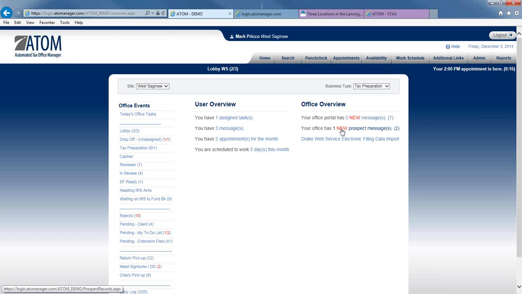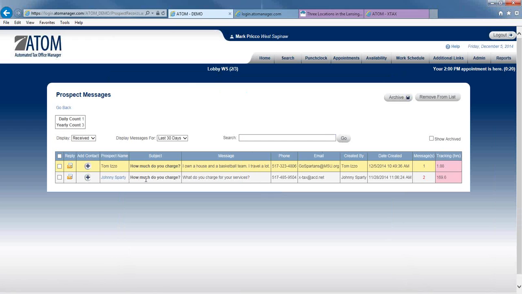Your office has one new prospect message, just like the office portal message. I click on it. In this case, the new one is highlighted in yellow, just like we're being consistent. And I have a great prospect here, Tom Izzo. Maybe he's asking me for some coaching tips so they can get back on a winning streak. But anyway, his subject was, how much do you charge? I own a house and a basketball team, and I travel a lot.